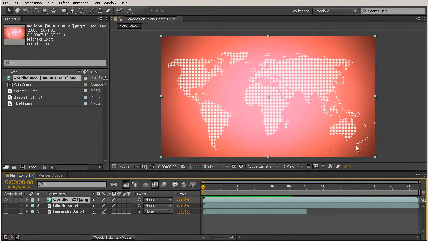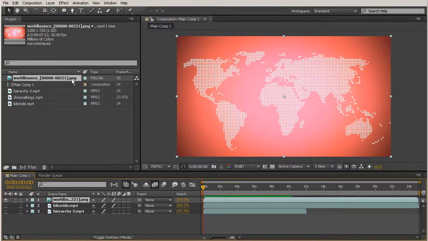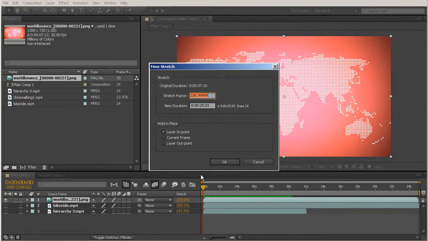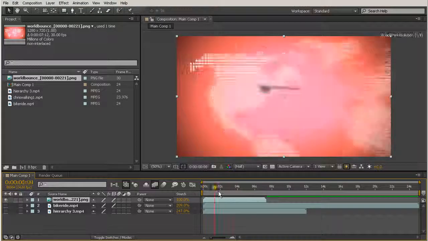Now there's another thing that I can do for this particular clip to change up the way that its frames are being interpreted, and that is by the interpret option I have over here in my project panel. Now this is only going to be available to clips that are sequences. So over here you see we have a PNG sequence for this world bounce, and our other types of clips were MP3s. So I'm going to come back in here and turn that stretch back down to just 100% so it doesn't have any kind of stretch on it whatsoever.